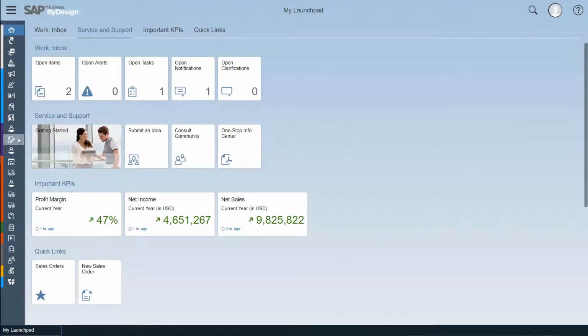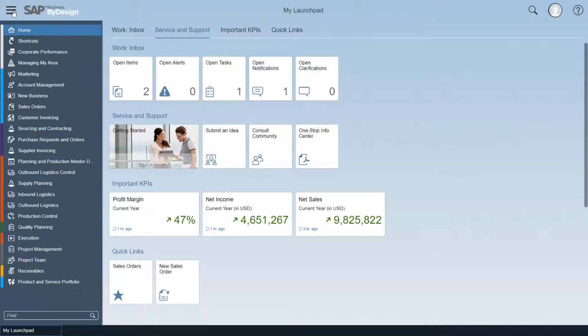In the navigation area, I have access to the different work centers that are assigned to my user. At the moment, the navigation area is collapsed and I can only see the icons of the different work centers. The color coding for each work center indicates which work centers belong to the same business area. When I click the icon on the upper left corner of the screen, this one here, I can open up the main navigation and the names of the assigned work centers can be seen.